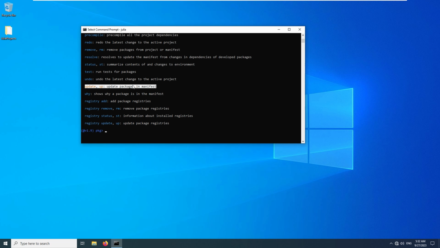The update or up command can be used to update a package in Julia. For example, update JSON or up JSON updates the package. I think that's enough to know to start programming in Julia.